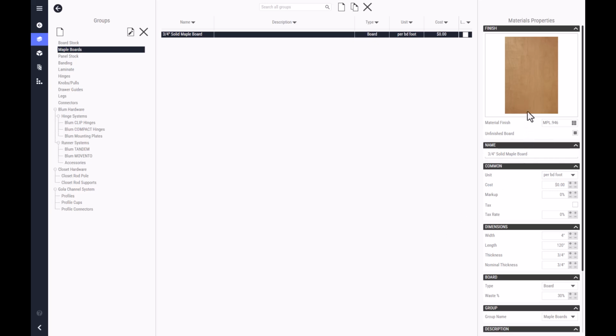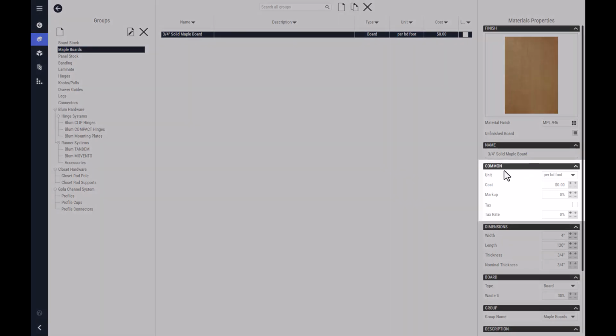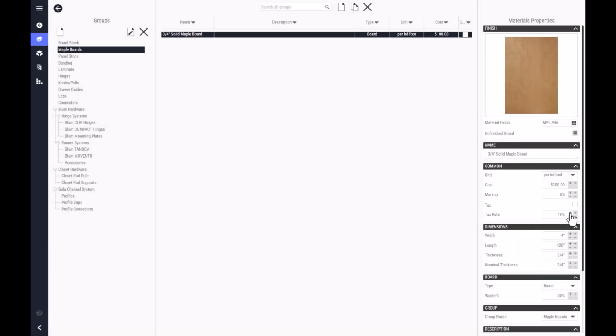Right below that, you have the name and then the Common section. This one deals with the overall units, cost, and tax of the item. It is important to add a cost to this section so that when you pull your material reports at the end of your design, your cost along with the tax will be represented accurately on the report. For example, it will calculate your material usage plus the calculated waste and give you an overall material cost.